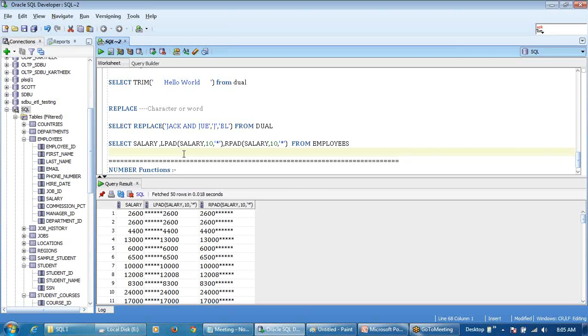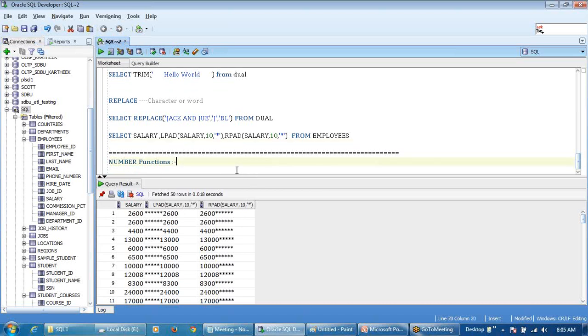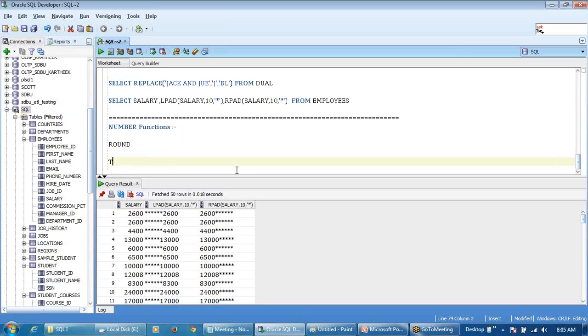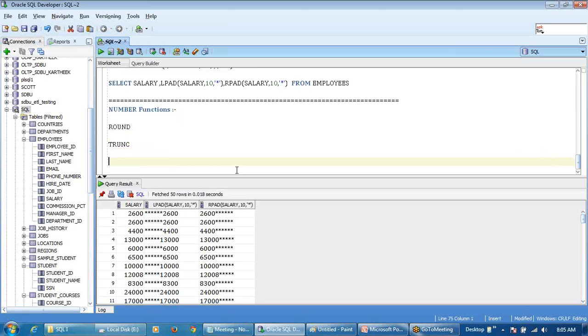Whenever you are looking for some formatting, you can always use LPAD and RPAD functions. The next one, we'll talk about two things: one is the round function and another is the truncate function, and the next one is modulo division. As you know, the round function just rounds the decimal values.